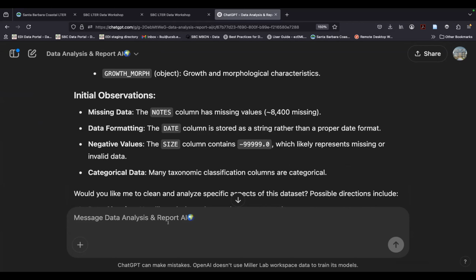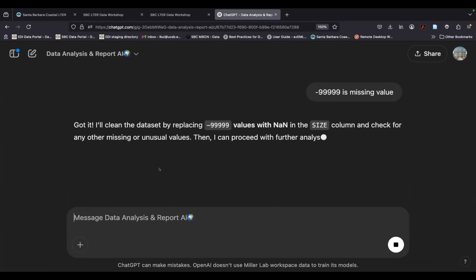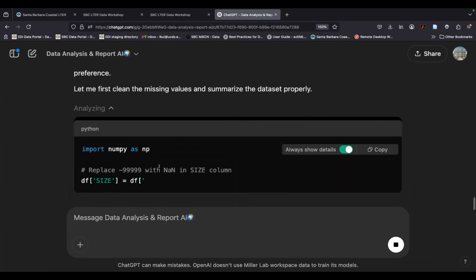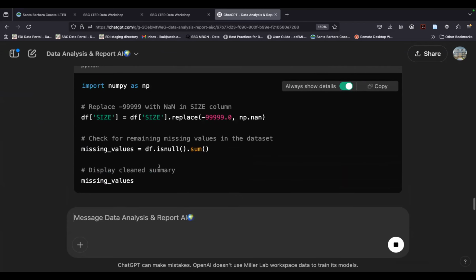So the next step I'm going to do is tell it that -99999 is a missing value. So I had to tell it. It knows that. It said, got it. It cleaned it, and now it knows it's a missing value. And then it redoes its analysis and tells you something about the data set.